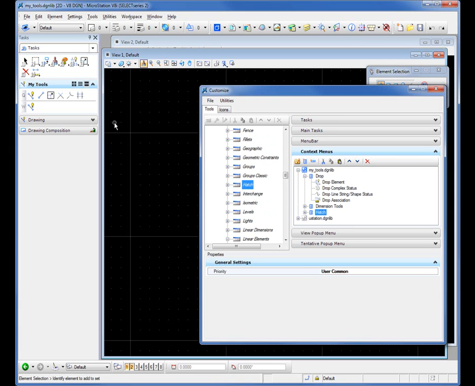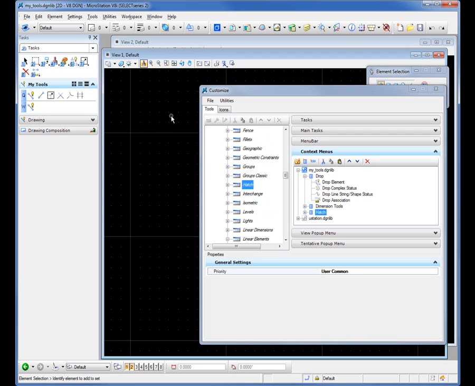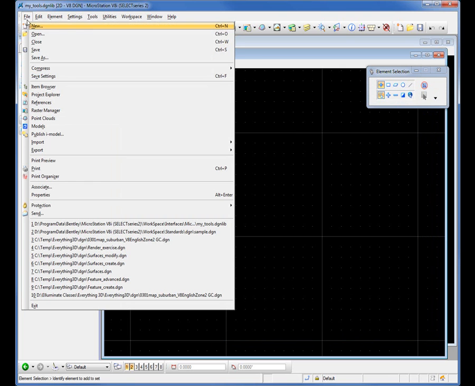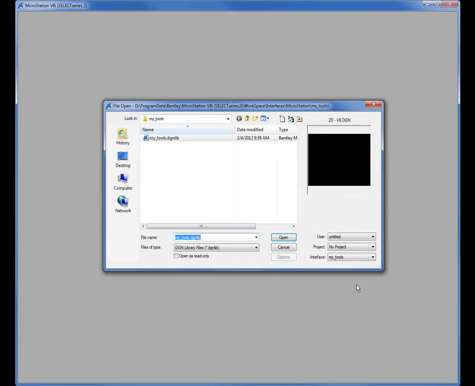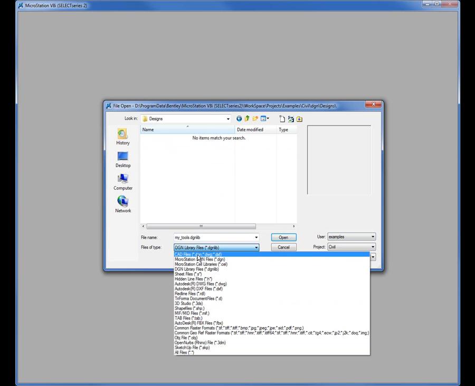If I go back to my drawing area, I right click. There's my toolboxes and my tools displayed underneath. So that's how we customize MicroStation. Again, it's pretty simple. Everything's easy once you know how to do it. If I close my Customize dialog box, if I do a File Close in MicroStation, if I come back out here, Interface, My Tools, I can now go to any other workspace environment. I can choose General, I can go to Civil, open up any other DGN file.